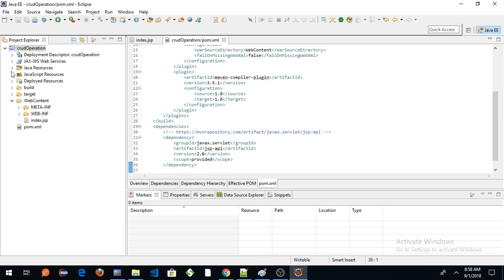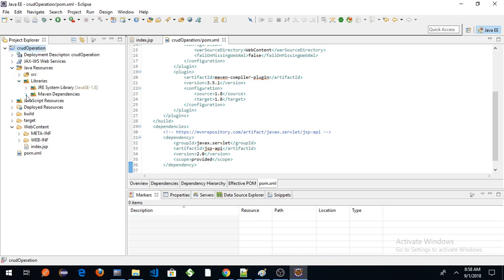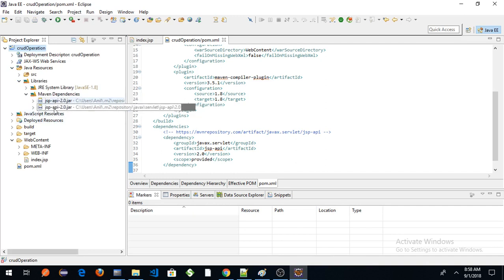Now go to Java resources, libraries, and Maven dependencies. Here you can see that because of adding these two, the servlet and API, both jars are added. That's why the error is gone. Before, the error was here.